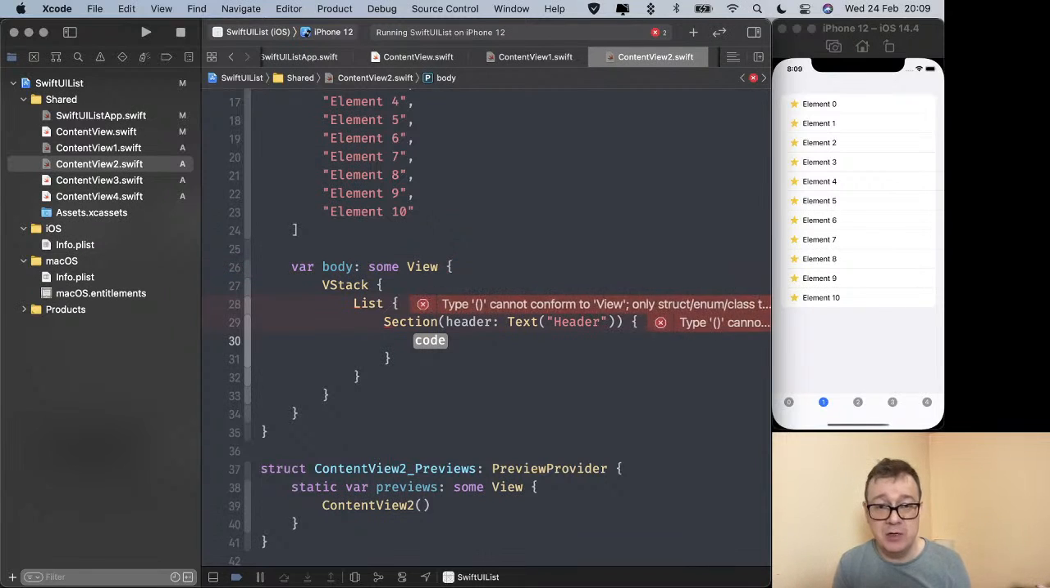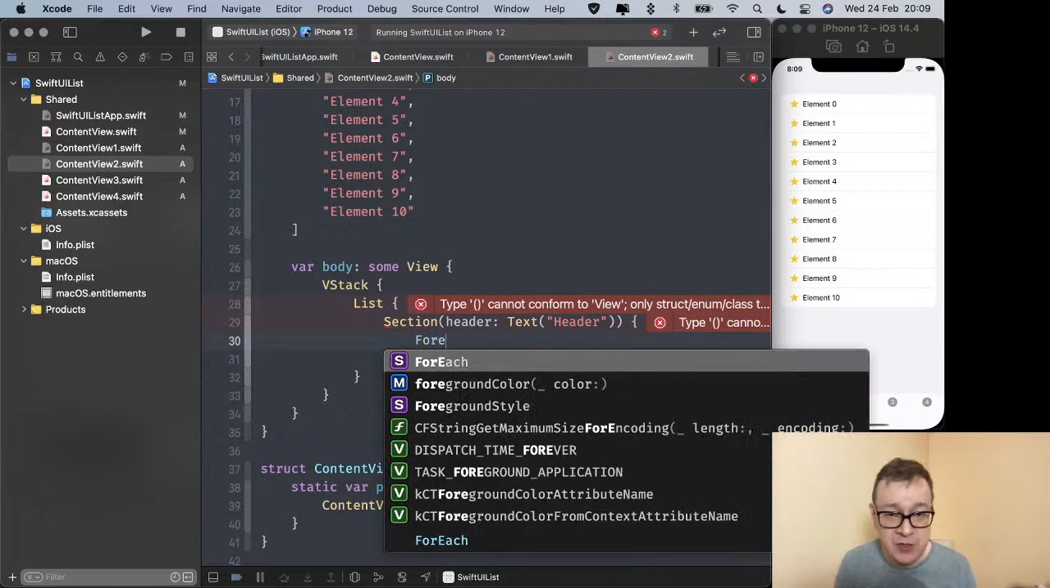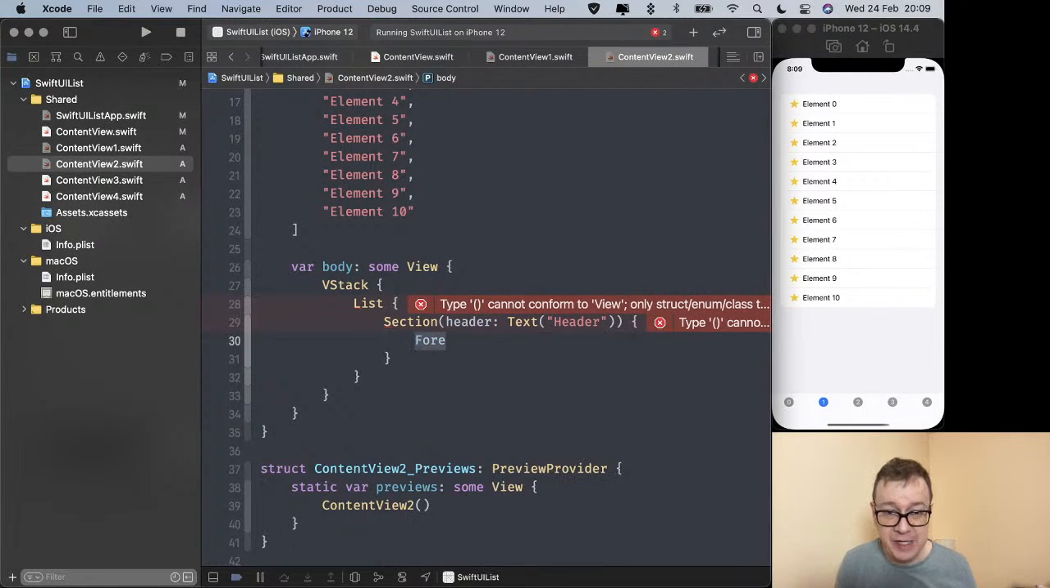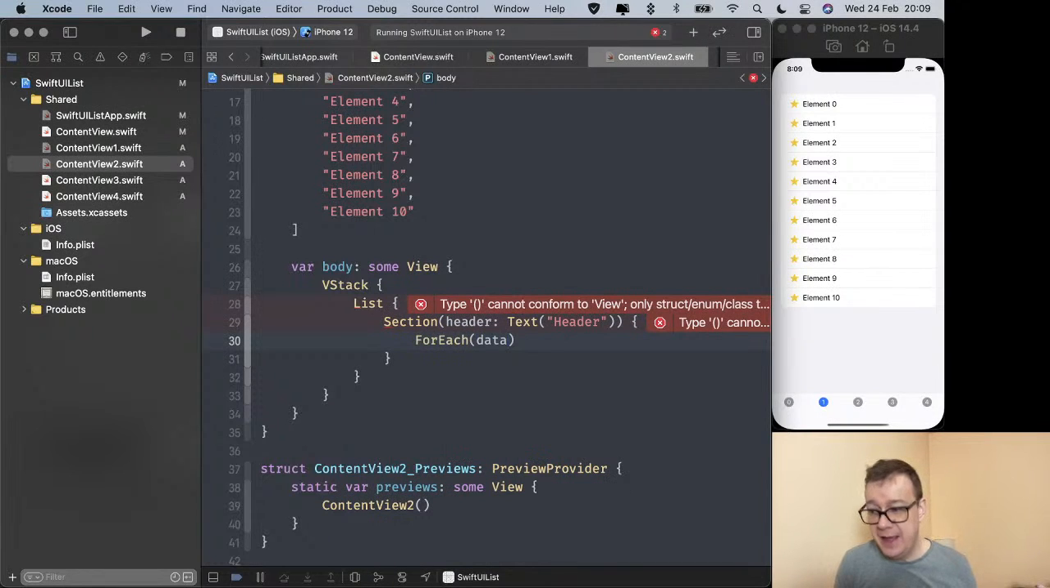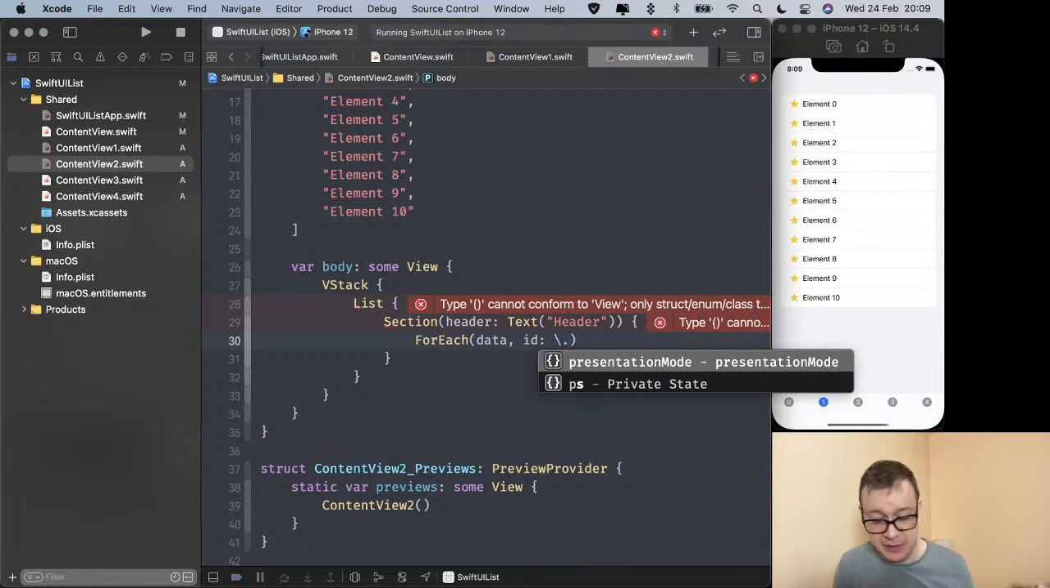So now we have our content, and what we are going to do is go with a ForEach view. I always forget it's a ForEach view, ForEach. There we go. And we want to grab our data, and we add our ID right over there, .self.